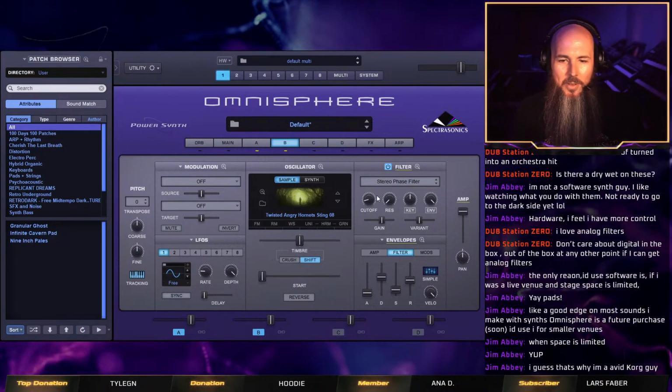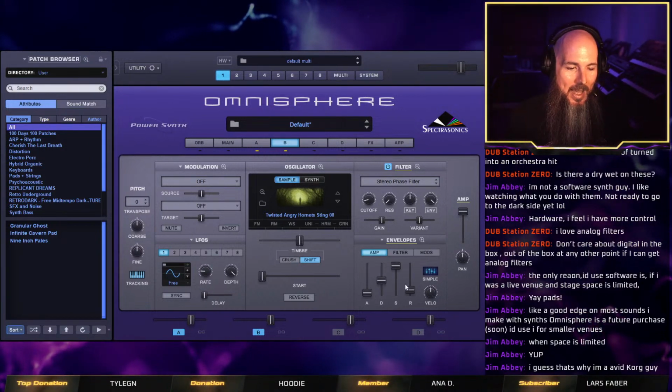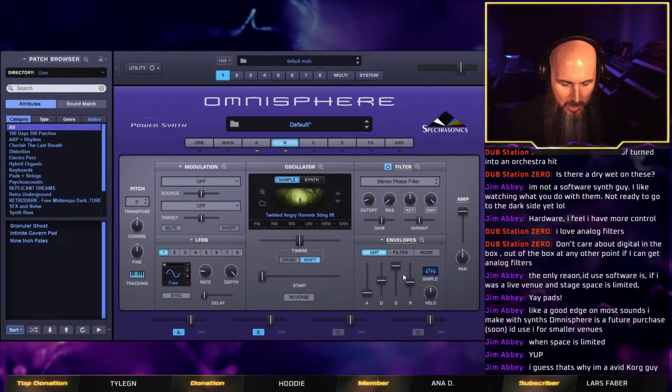So this is definitely a Jim sound because it's got a phaser and it's distorted to high hell. Let's add some release to the sound.